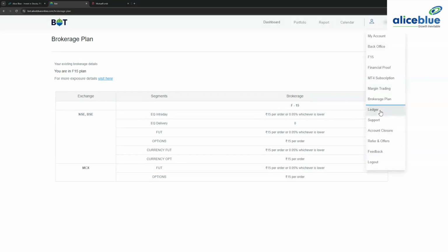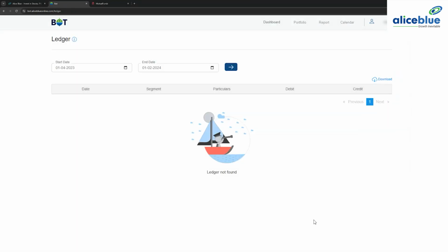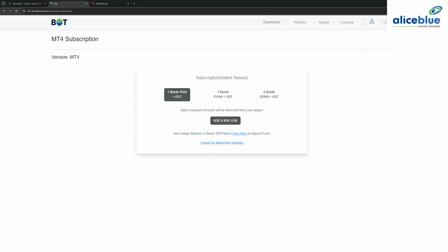Following that, we have the ledger section. In the ledger report, you can review all the details about the debit or credit transactions in your account. MT4. MT4 is a trading platform used by traders and brokers, and you get access to the MT4 platform here. Choose a subscription tenure from the available options. Select the segment and click I agree to deduct the charges from your ledger.